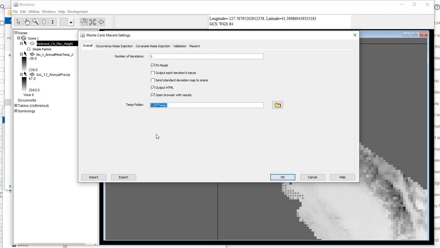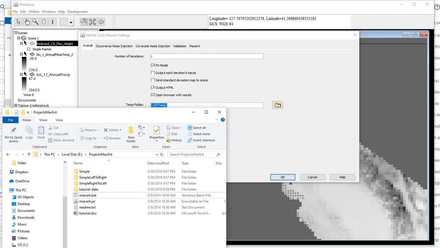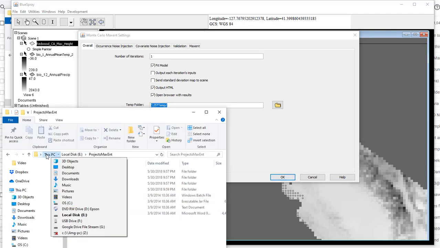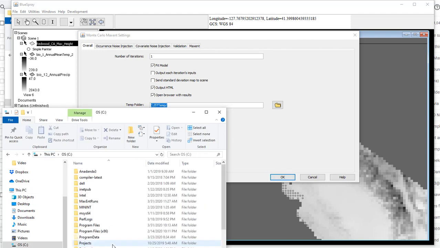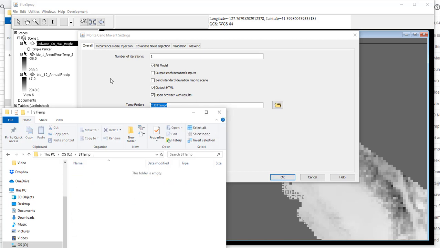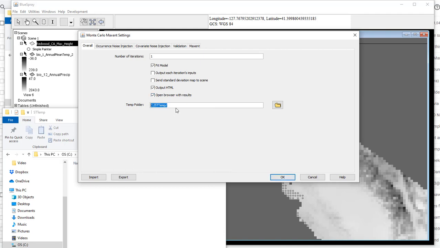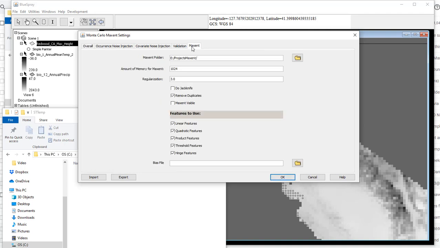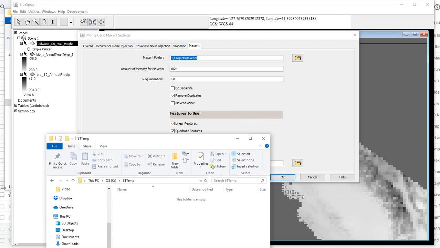You do want to make sure you've got an ST temp file, and in there you want to make sure it's empty. So I'm just going to go ahead and delete everything out of here. Looks like that's from our previous Hemi run. You want to make sure that's an accessible file path with some space available. And the only other thing you really have to worry about is make sure that you have the right path to MaxEnt. So here I've installed it on my C drive.